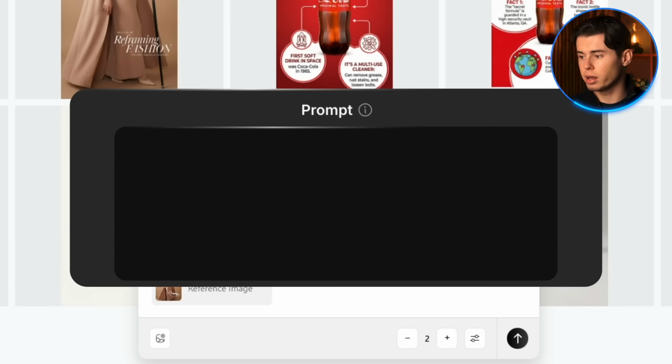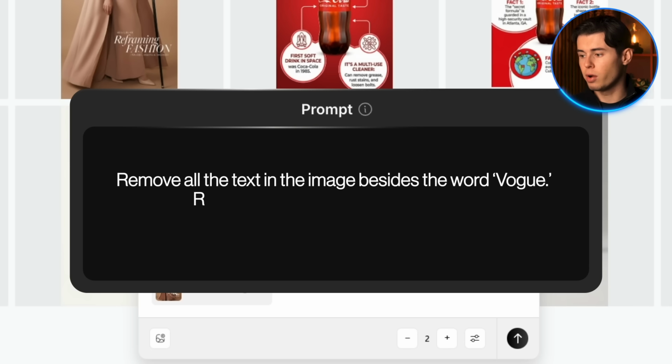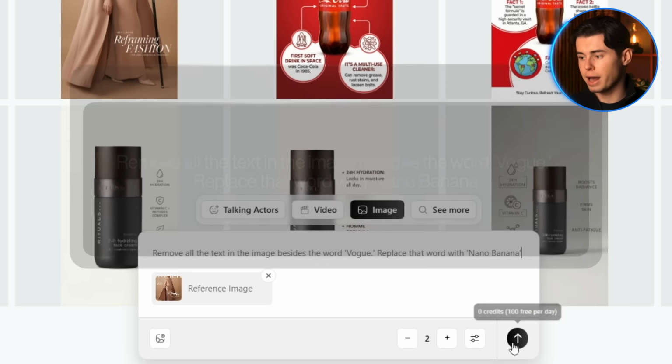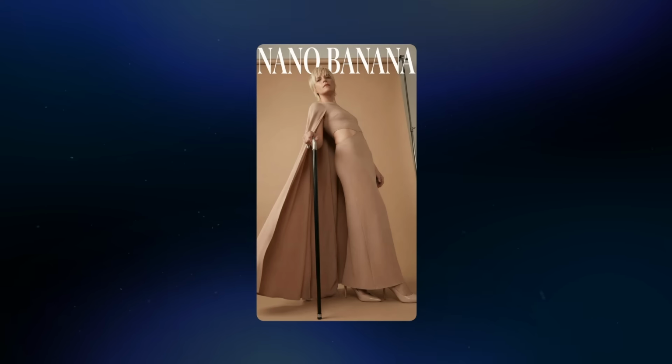For the new prompt, I'll write, remove all the text in the image besides the word Vogue, replace that word with Nano Banana. Here, I'm testing two things. First, whether it can spell the text correctly, and second, whether it keeps the formatting and the typography style accurate. So let's send it and check the results. And the results surprised me.